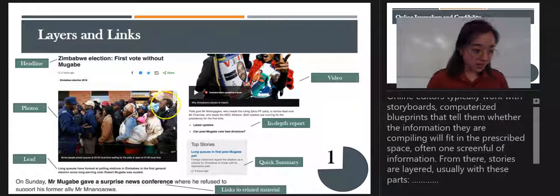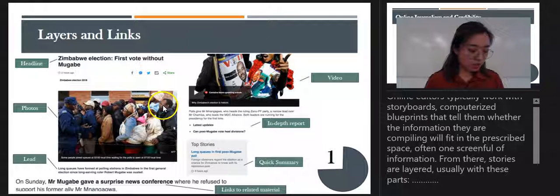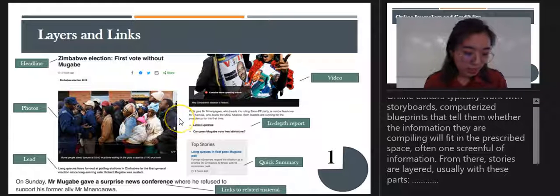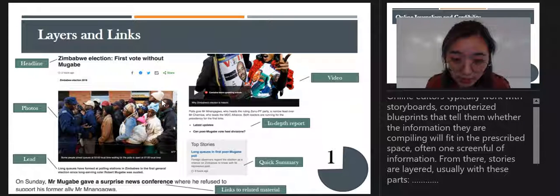the headline or title, the lead or a one-sentence tease, the first page of a quick summary of what happened, and accompanying visuals, usually photos or graphics, accompanying audio and video, and the in-depth report, often broken with subheads. The last one is links to related material.